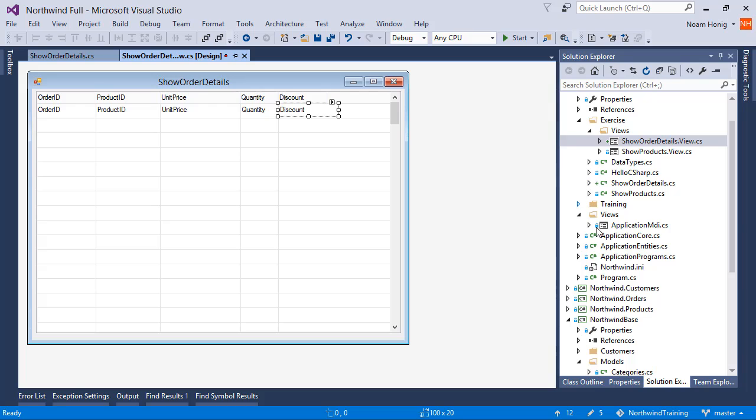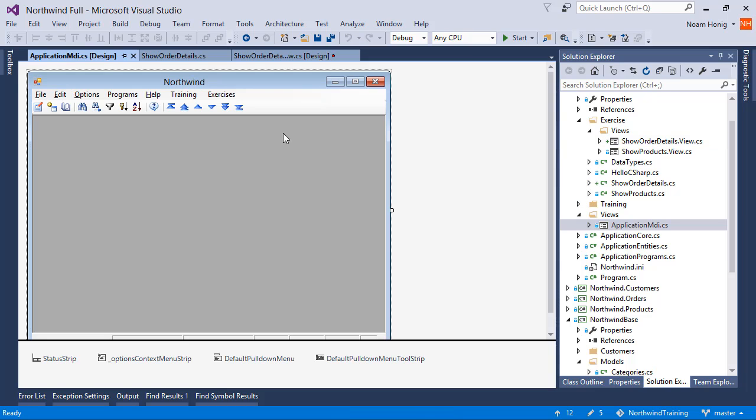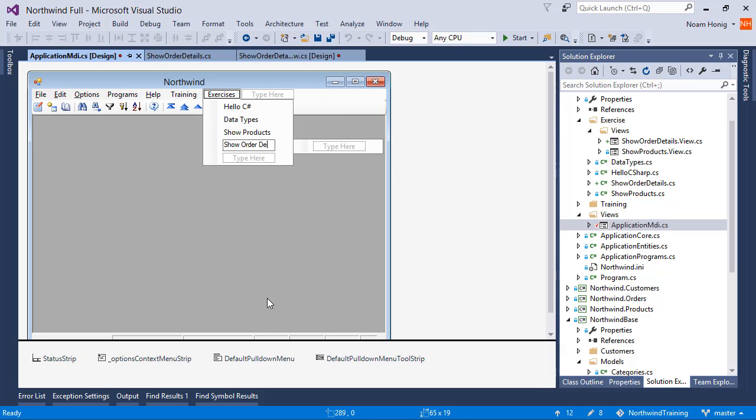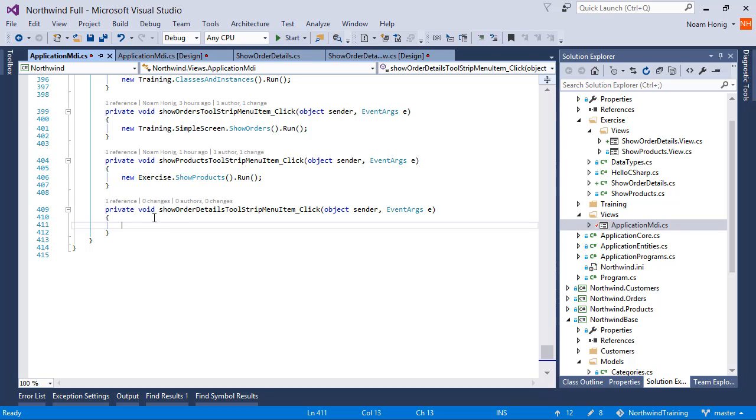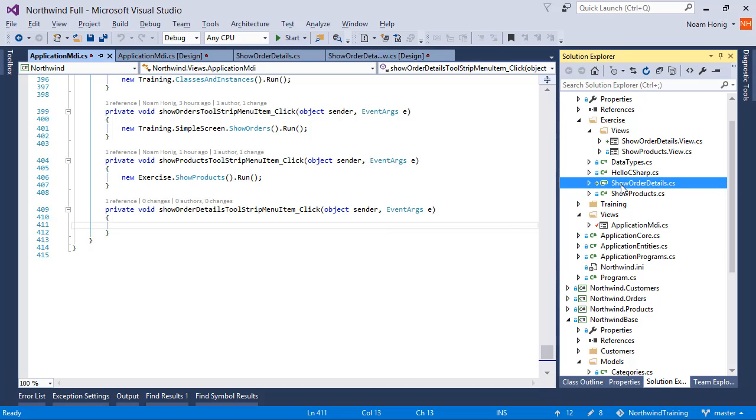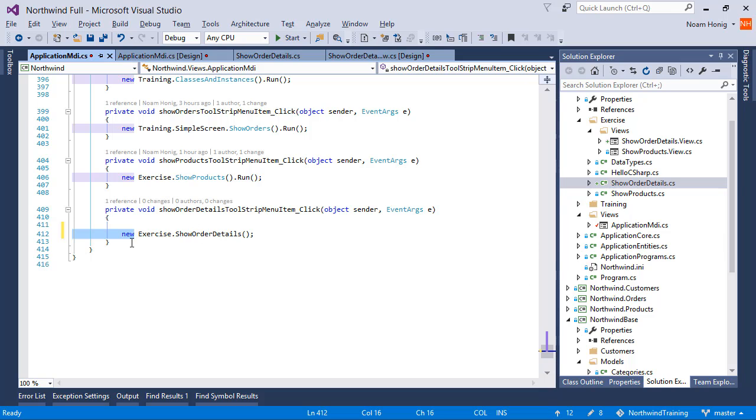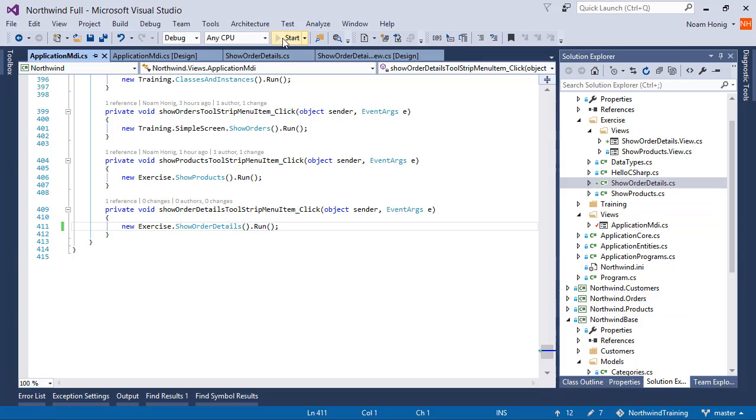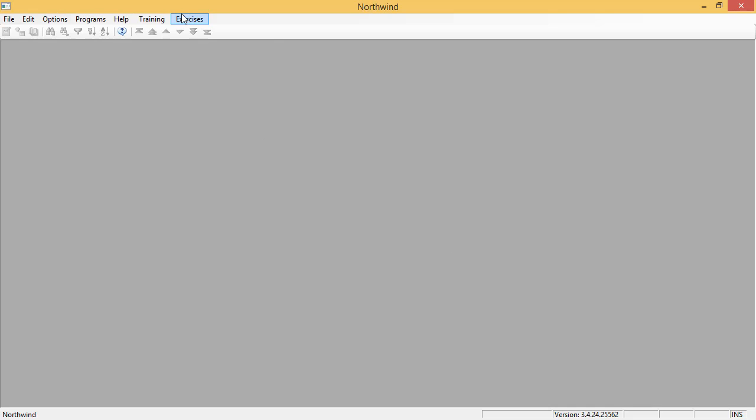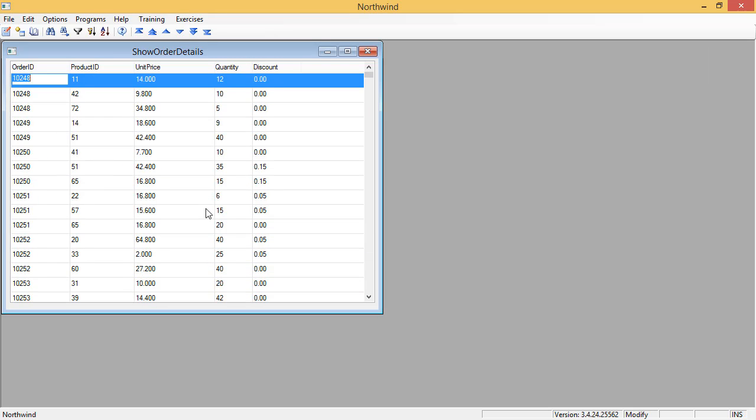Let's first of all run it and see that it works so far. So we're going to add an entry here: show order details. Double click it, and then call our code. We can actually drag our show order details controller using the Alt key, and it will generate the code, and we just need to add dot run. Cool. So let's do that. And exercises, show order details, and we can see the order details table.